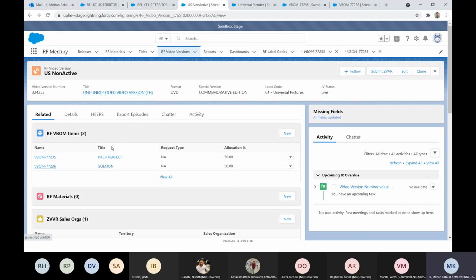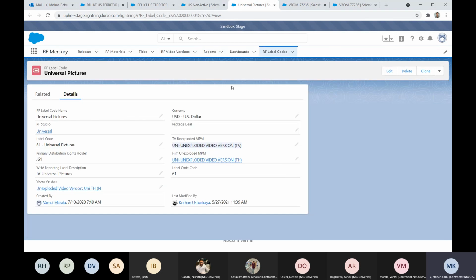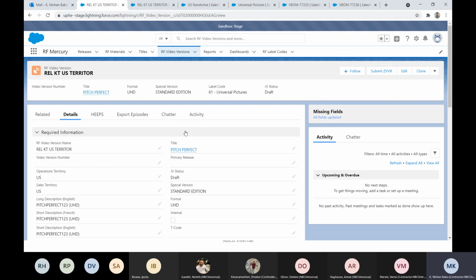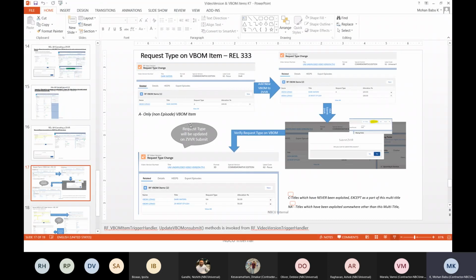And if you have a combination where one is TV and another one is film, no matter what, whichever label code has the least value, we will find that label code and take it, and we'll give preference to the film title only. So we'll be stamping this film title on the video version.